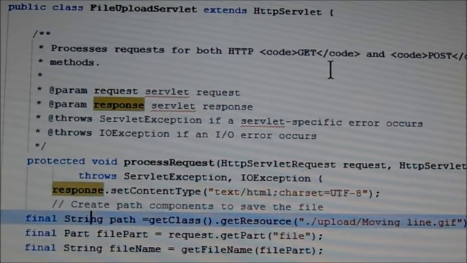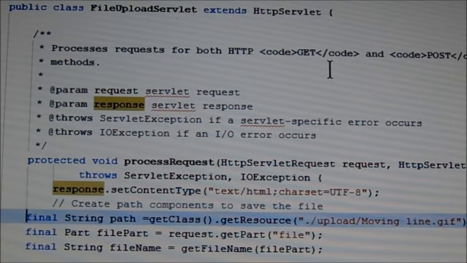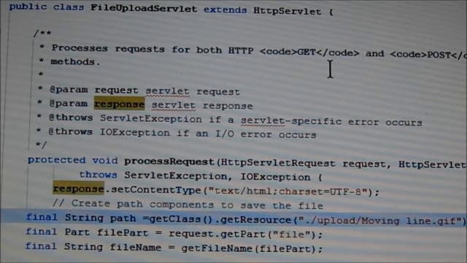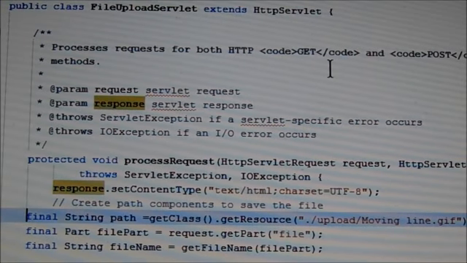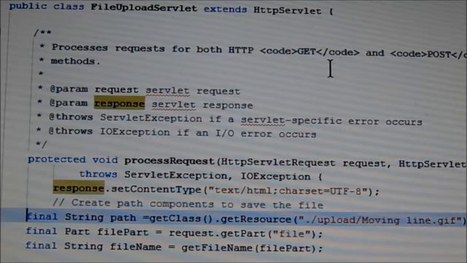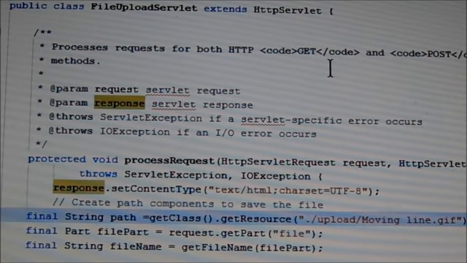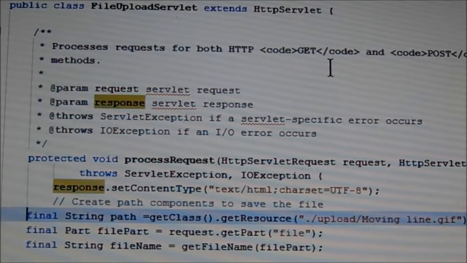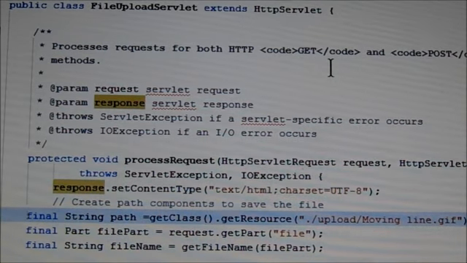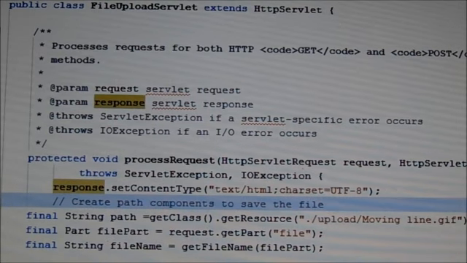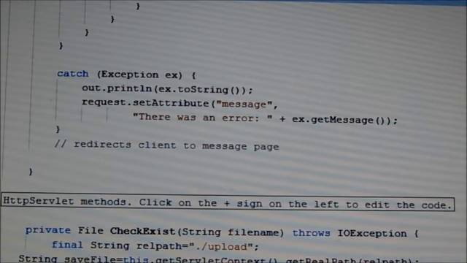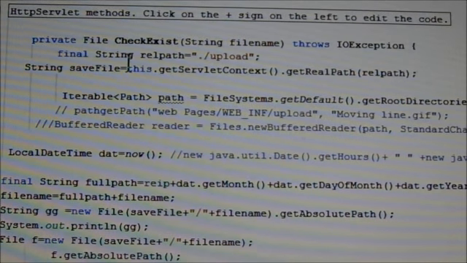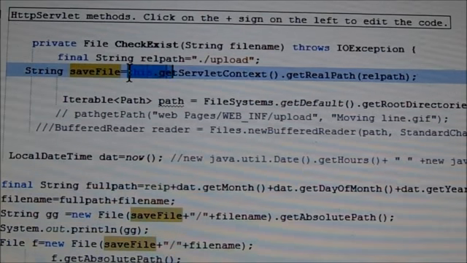Here we see a variable: final String path equal to getClass().getResource of the upload folder, toString, substring 4. This defines where the uploaded image files are uploaded. We can easily use the servlet code here also, where the get context path, you can write easily this also.